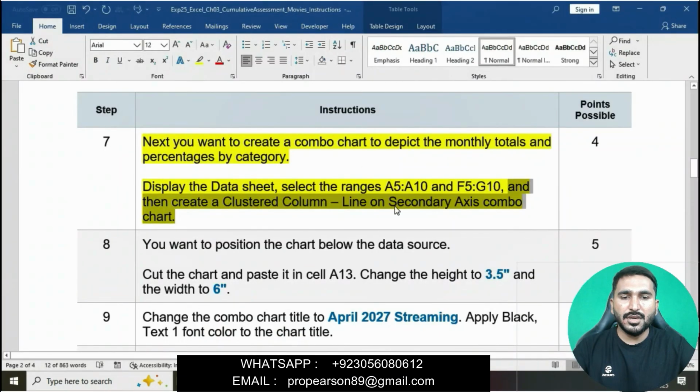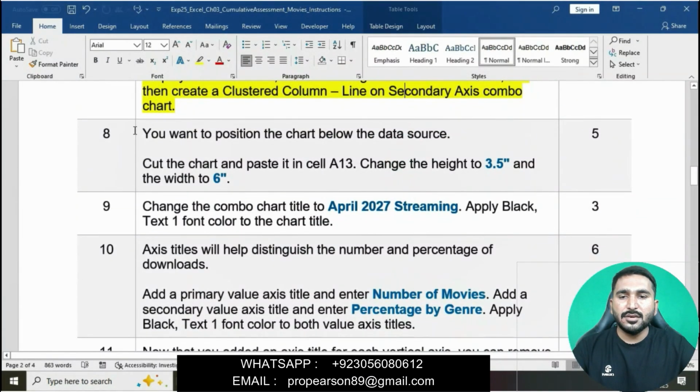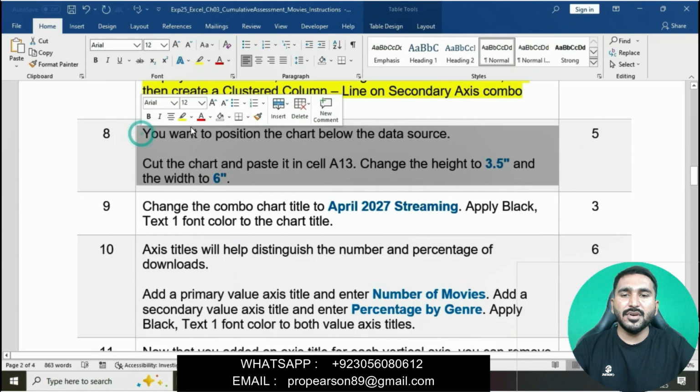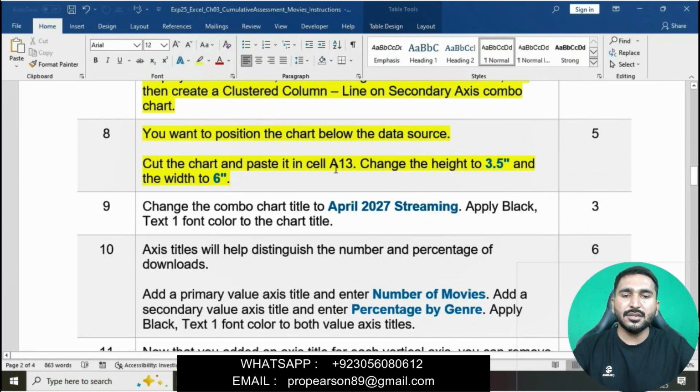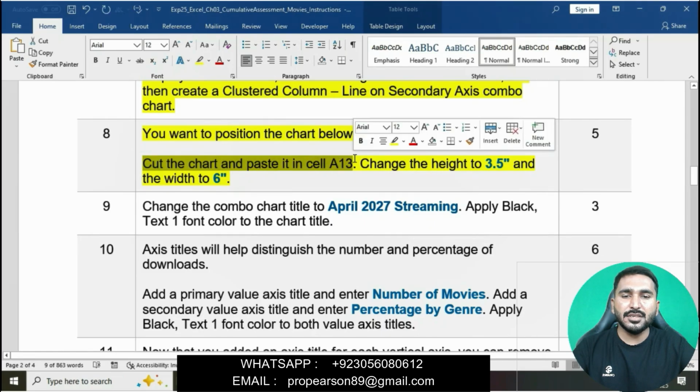Now the next question is question number 8. I have done 8 questions so far of this project, this assignment. Now moving on question number 8. Cut the chart and paste it in cell A13. Change the height to 3.5 inches and the width to 6 inches. First point is that cut the chart and paste into cell A13.